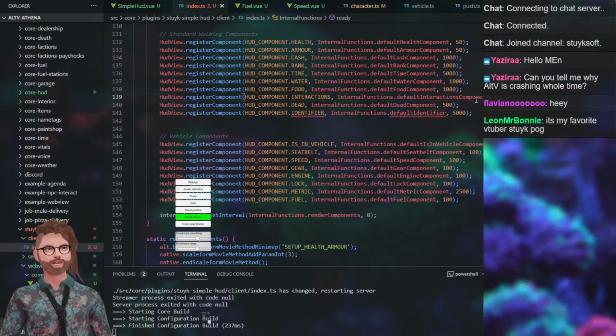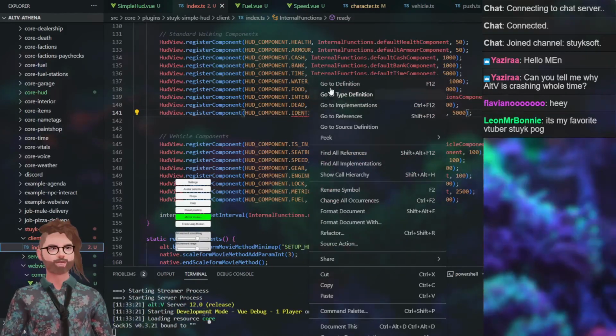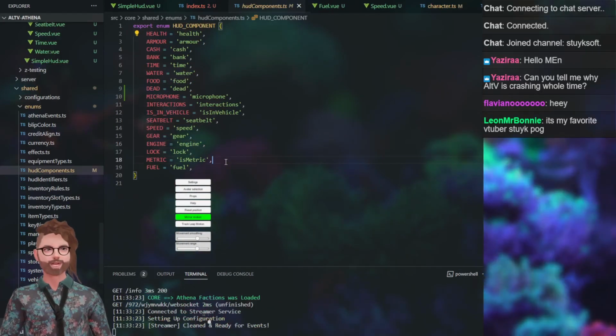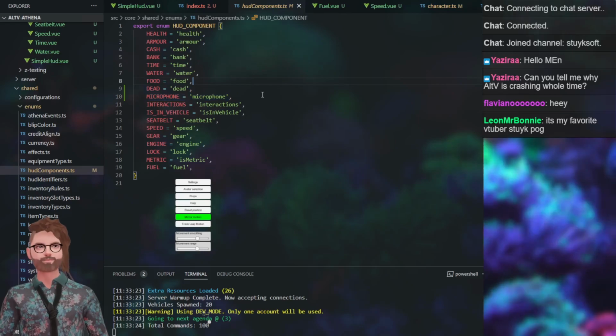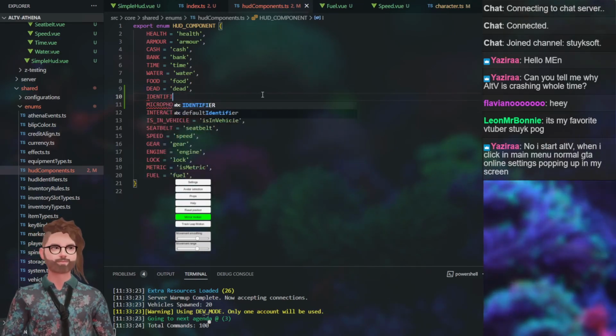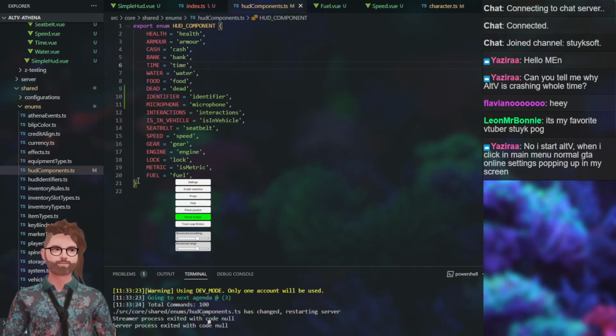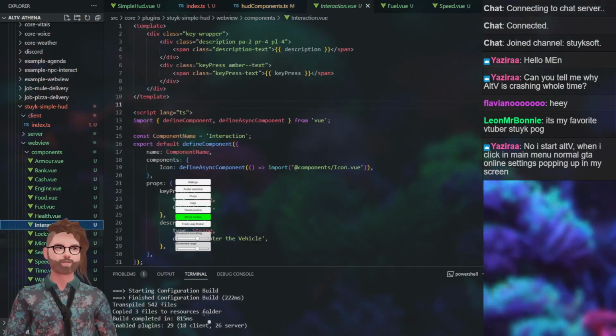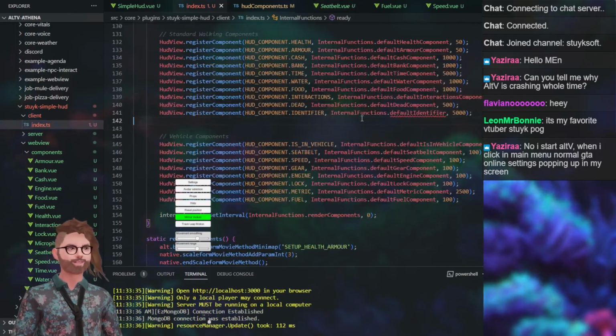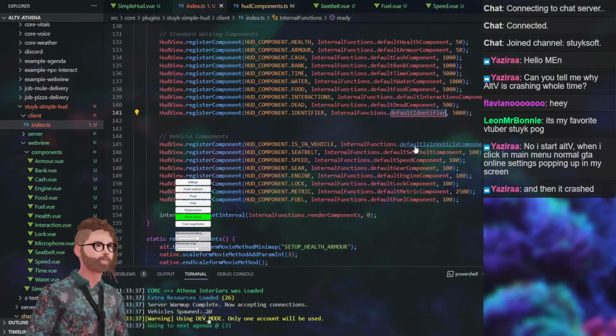Let's sync this every like 5 seconds. It doesn't need to be synced that often. Identifier. Okay, so that's in there, and then let's just make this function real quick.